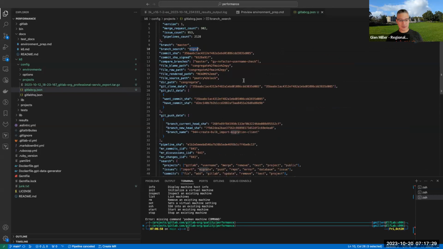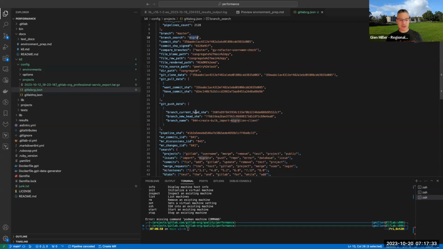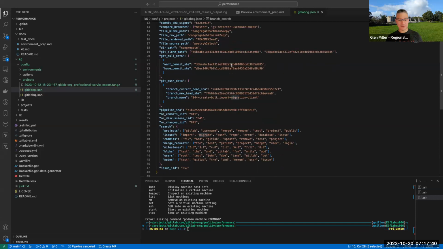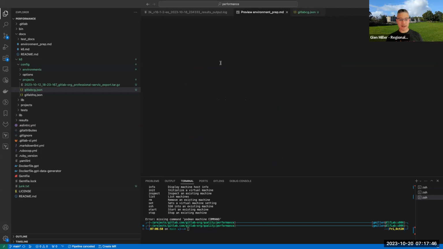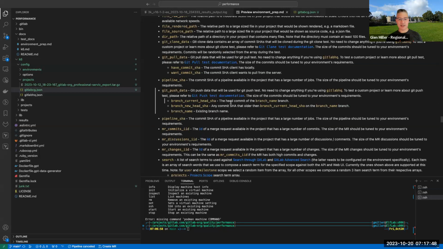Let's see, I'm trying to think of some of the ones that were maybe a little tricky. Pull data, push data, pipeline. Let's see, what are some of the other ones? Blame, raw, rendered, source, pipelines, commits. Yeah, let's look at git pull data and push data. Push data is used for the git push test. No need to change the reason. Git test a custom project: you have to please refer to this documentation.